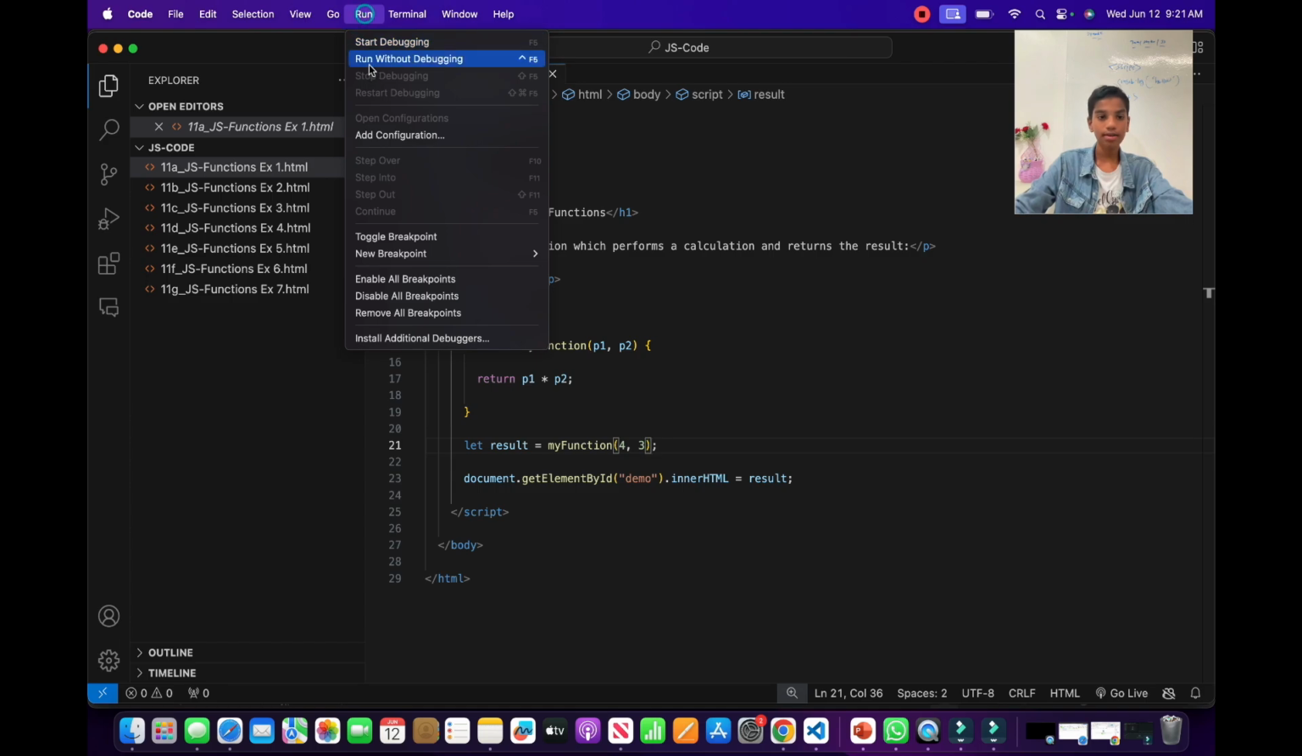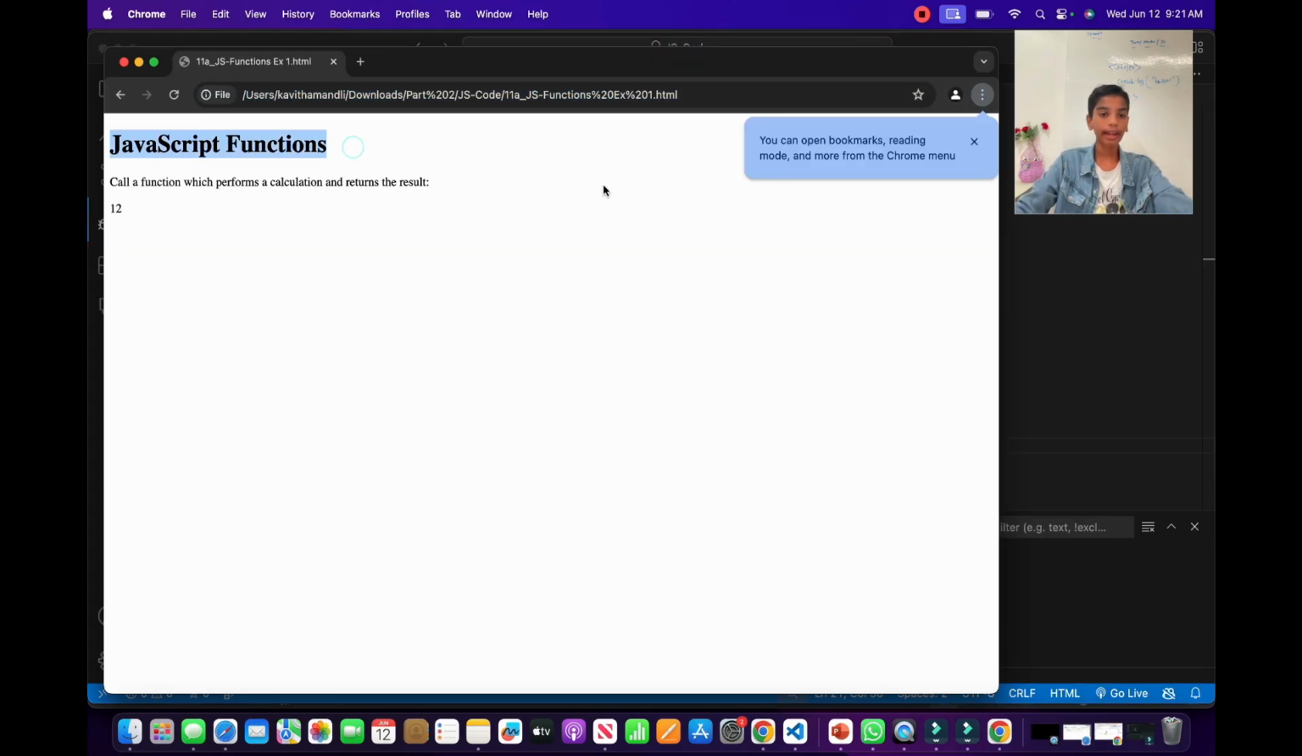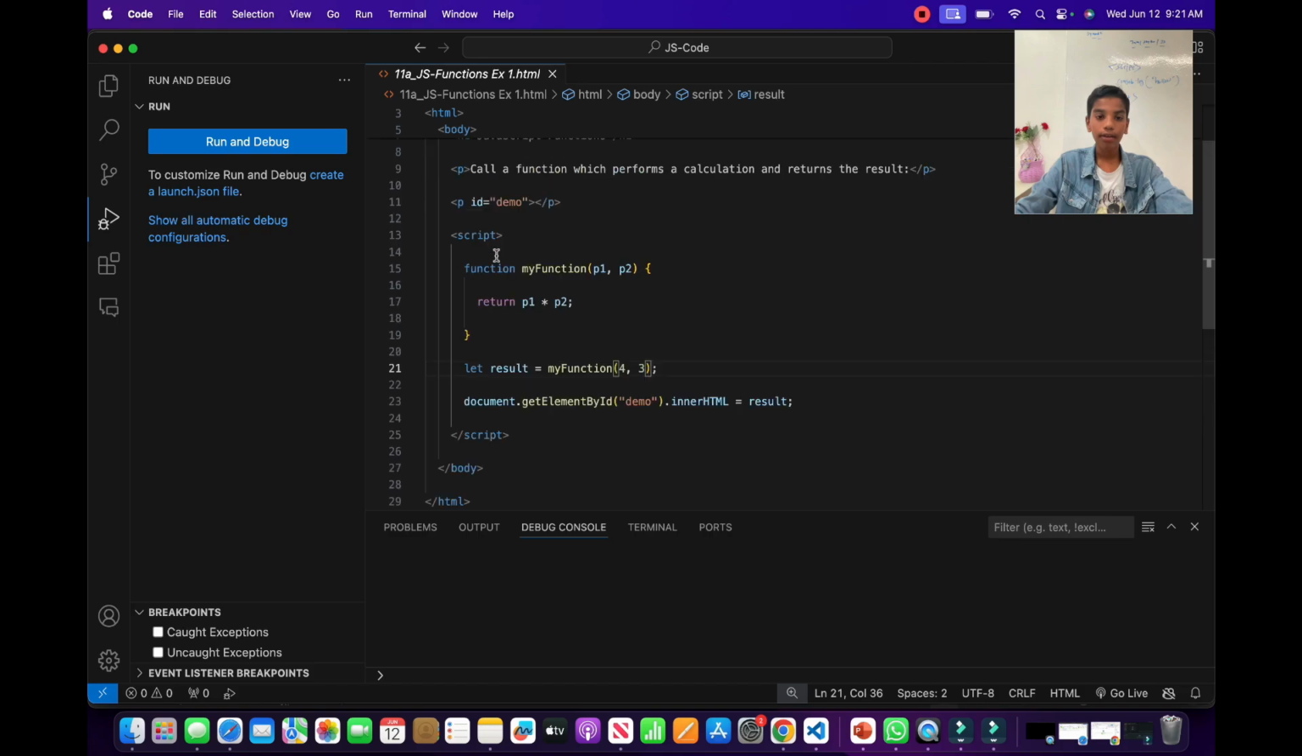Now let's run this using Chrome. As you can see, we have a header, a paragraph, and in the empty paragraph, JavaScript has replaced it with 12. Why? Because we have written a function, and here we are invoking or calling that function, giving the value for P1 as 4 and P2 as 3, multiplying both of them, returning the result to here, and then displaying the value.